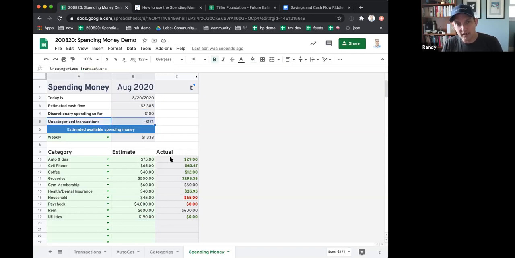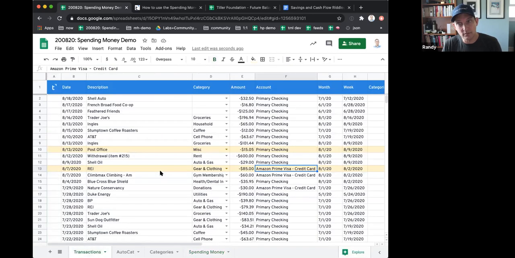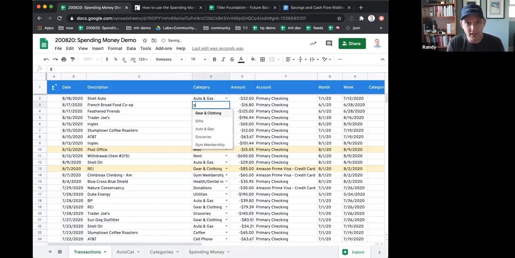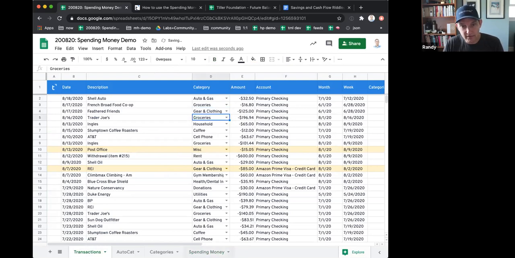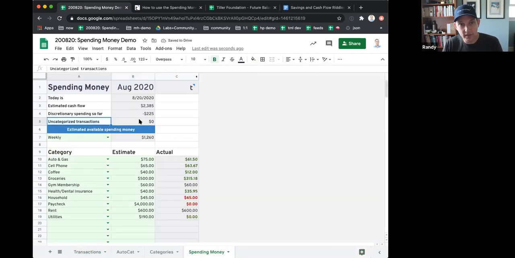Let's look at this line here. Right now we have some uncategorized transactions, and this budget works best if you categorize all your transactions. So I'm going to go over here and see if Tiller Money Feeds has pulled in any transactions that aren't categorized. Here they are. So let's just make sure that these are captured here. And now let's come back here. You can see now we've got no uncategorized transactions.